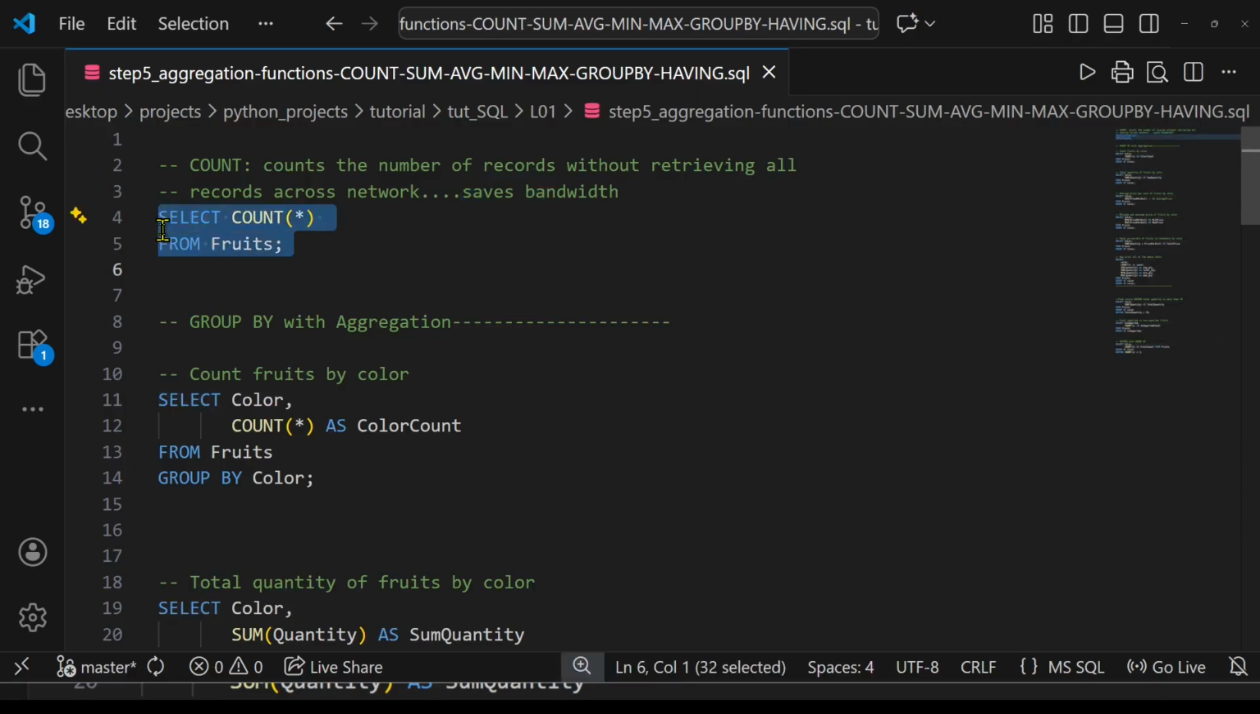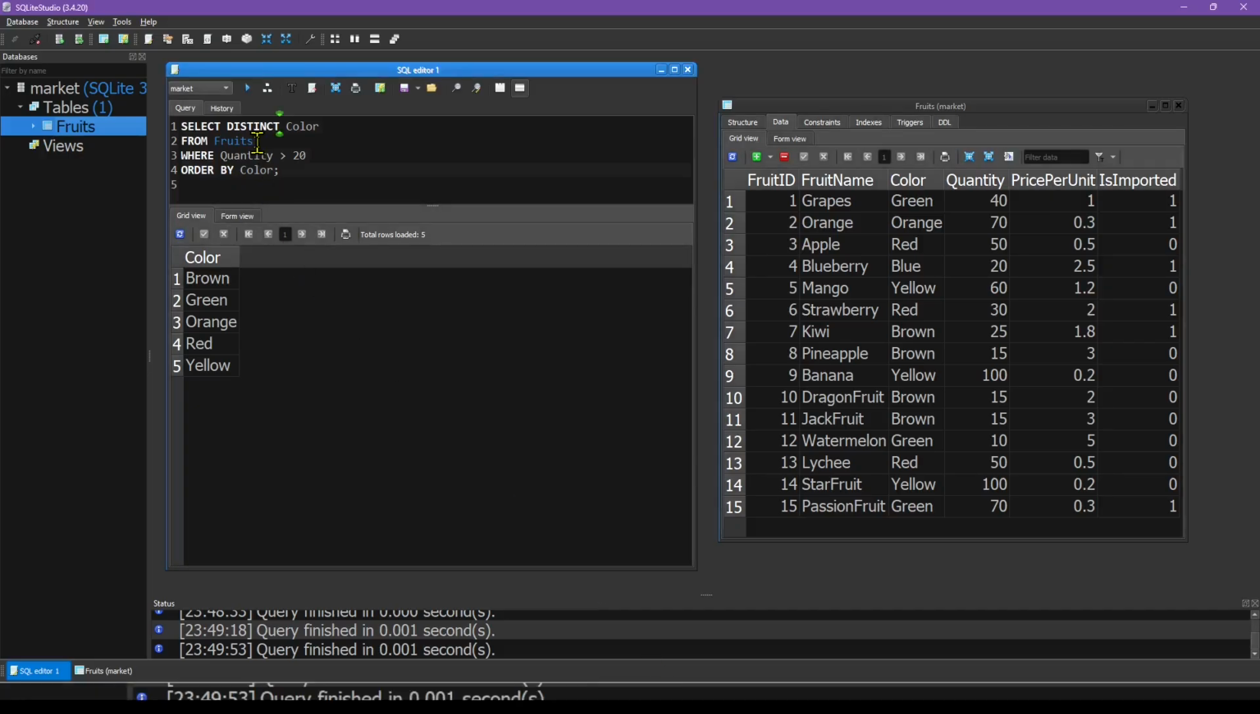So the way you do it is select count star from fruits. That's all you have to do. So come over here, Control A, Control V over here, and let's run this and wait for it, and that's going to give you the count of the total records. In this particular instance, this is the table I'm using, and there are a total of 15 records. You can see that it prints out the count 15.